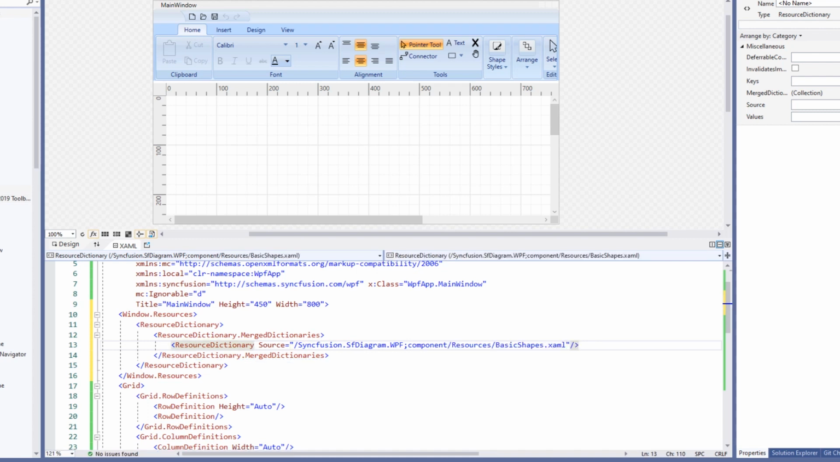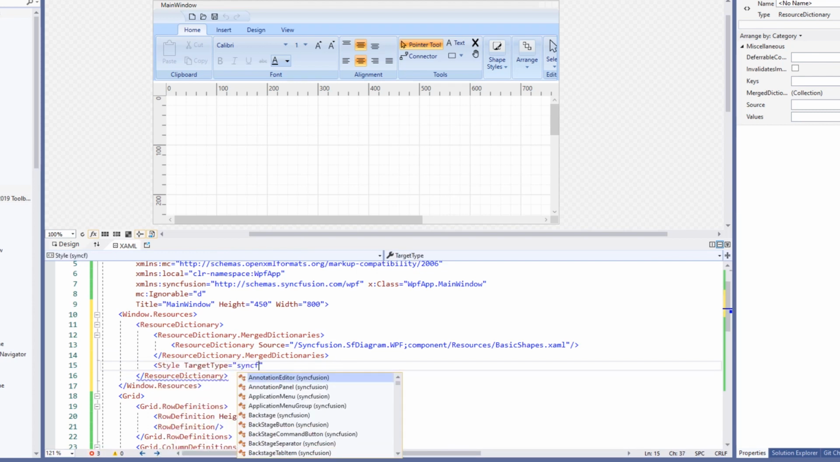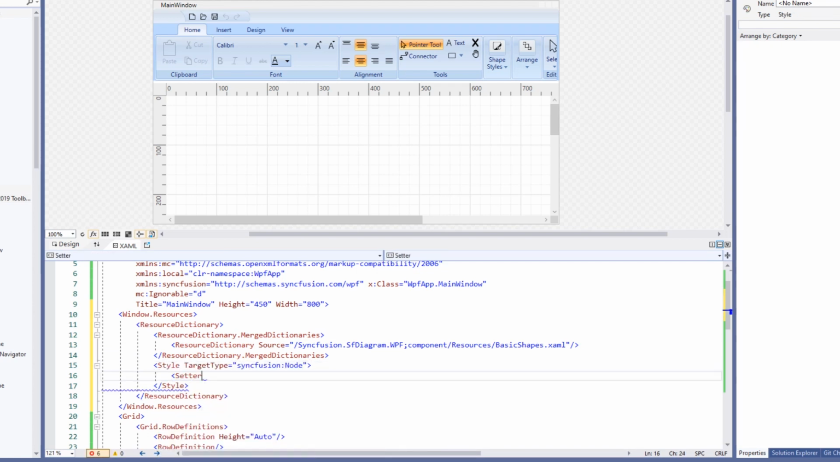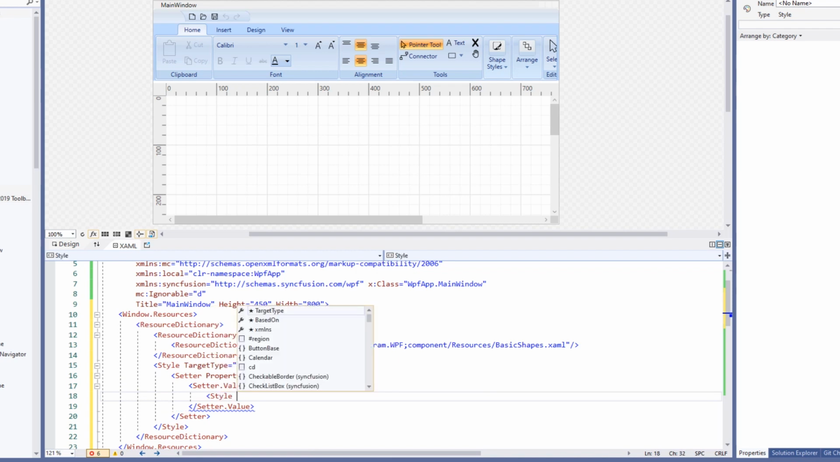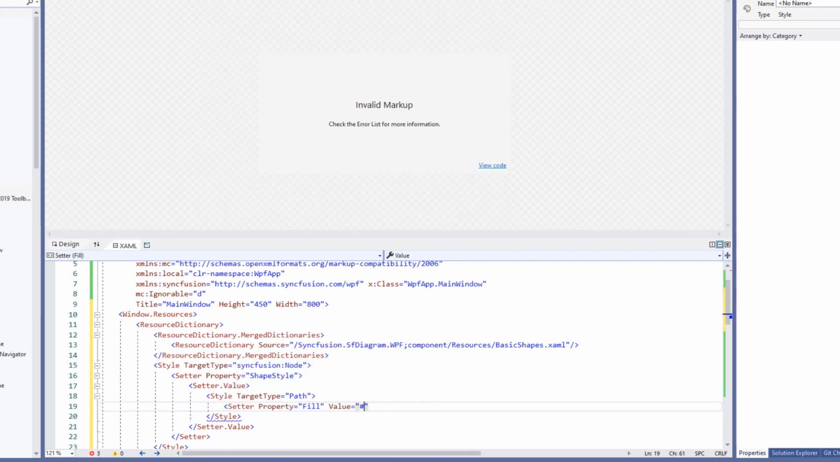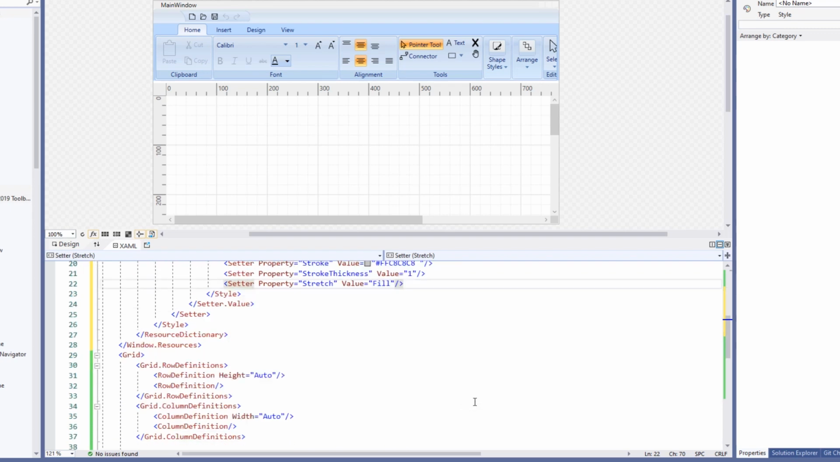Next, let me add a style for the nodes. Add the style property and set the target type as Syncfusion node. Add setter property and set the property as shape style. Add setter value and set the style's target type as path. Add setter for property fill and set a color value. Do the same for stroke, stroke thickness, and stretch. So, this will set the style for the nodes in the diagram once we bind the basic shapes to the diagram.